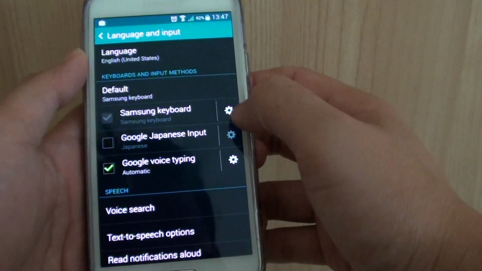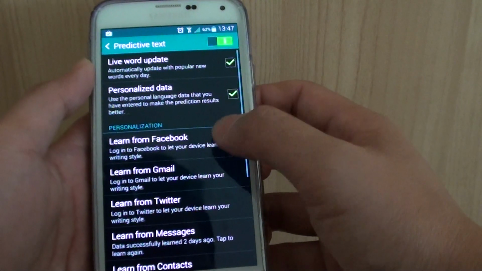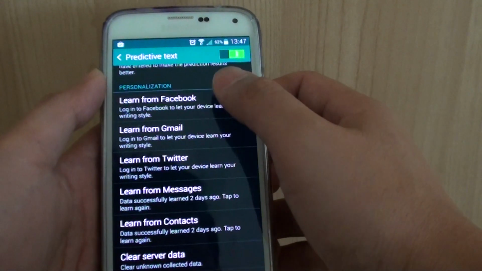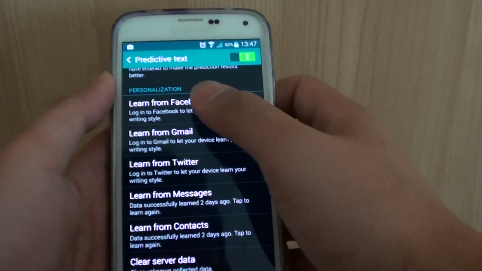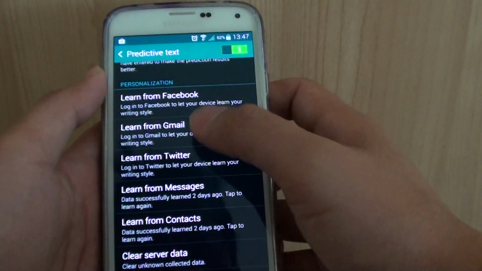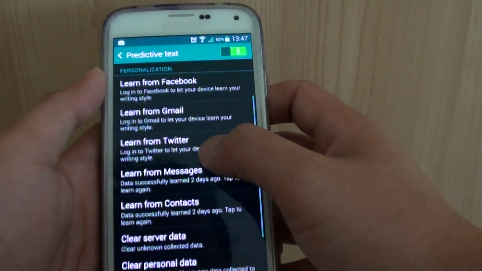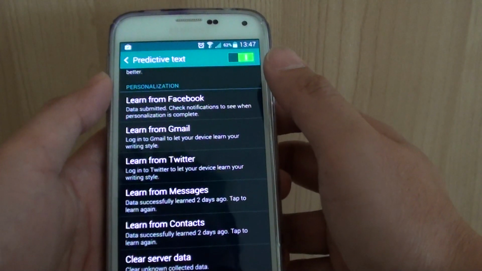In here, tap on Samsung keyboard settings icon, then tap on predictive text. And at the bottom here, under personalization, you can set your phone to learn from Facebook, Gmail, Twitter, messages, contacts, and any other apps that you have installed on your phone. So just tap on that.